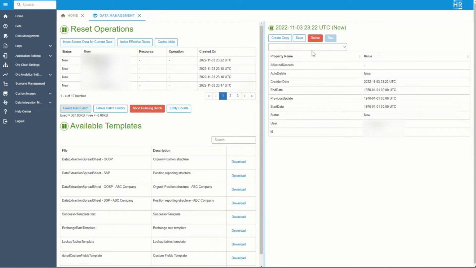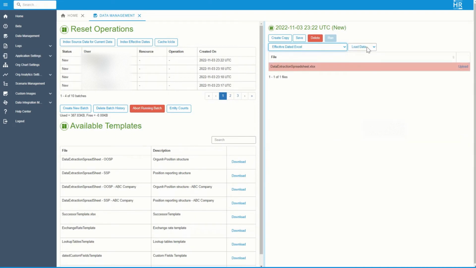Within the data management page, let me select create new batch. And in the new section that pops up, let me select the effective dated Excel in the dropdown. And then in the subsequent dropdown that pops up, let me select the update data. And then I would be selecting the update or insert. Please note that the update or insert operation updates the existing records that are already available in the Nakisa HR Suite's database. And the insert operation basically creates new records which are not already present in the Nakisa HR Suite's database.